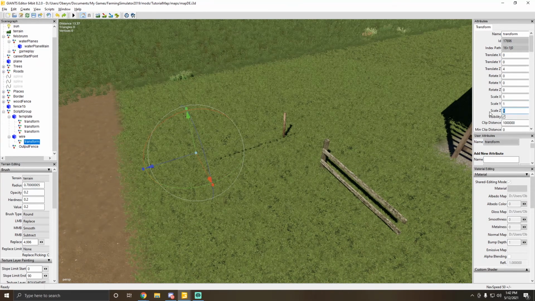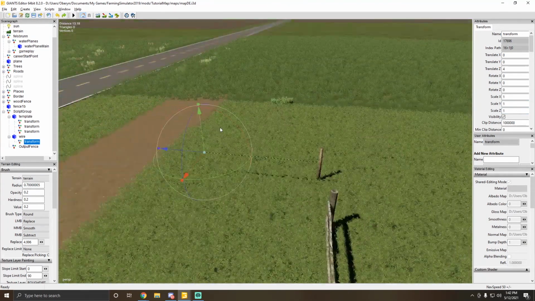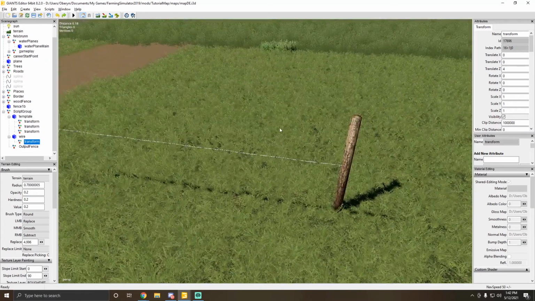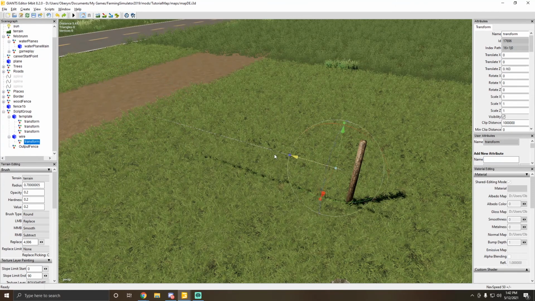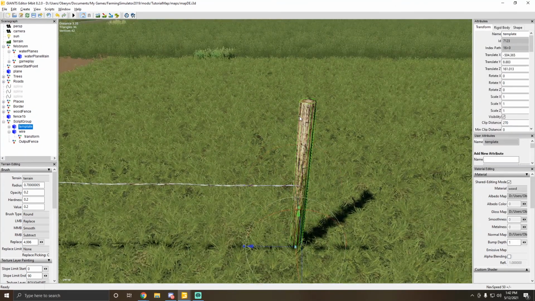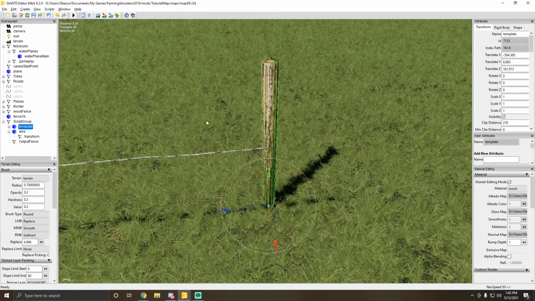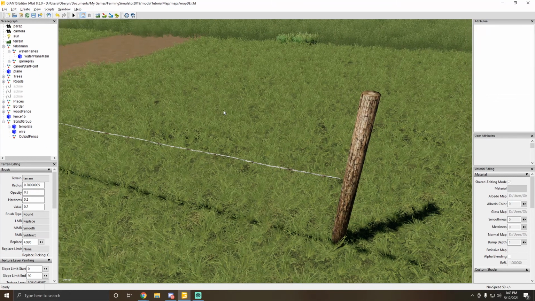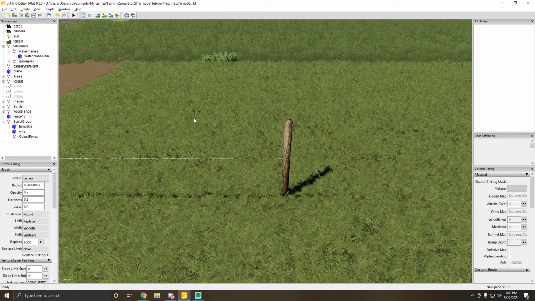Everything has to be scaled 1, 1, 1, or the script will make it gigantic, and you don't want a gigantic wire. I'm pretty sure even the pole has to be the right size. All right, so we got the length. You can write that down if you need to. I already have it in the script.